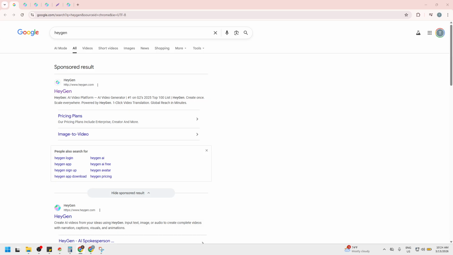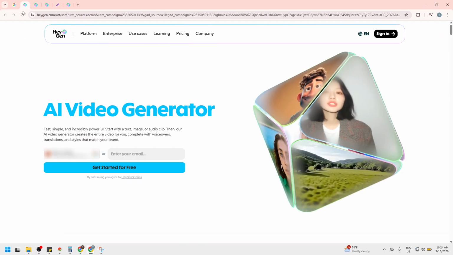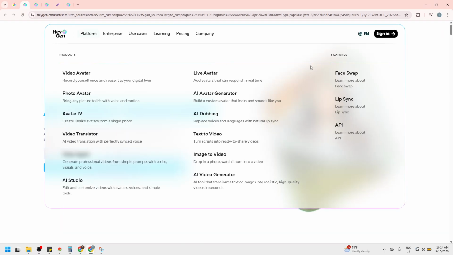First, open your web browser and search for Heygen. In the results, look for the official site. It should clearly reference Heygen and display the secure padlock in the address bar. Avoid sponsored links that don't match the official domain, as those can be misleading.